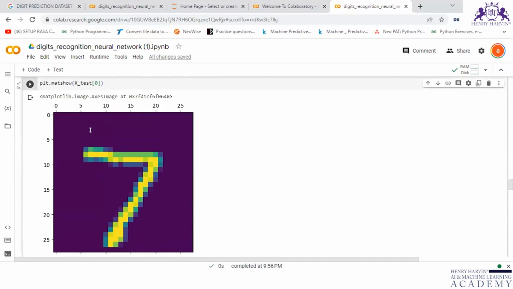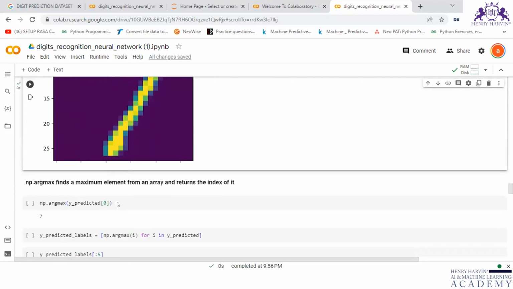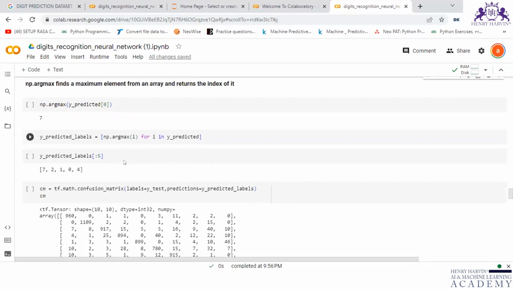In the training, we learn, and using the testing function, we test whether it is predicting correctly or not. So I'm taking X test and checking what is there at the 0th index. At the 0th index, I have 7. Then in Y prediction, I'm asking what is at 0? Tell me. It is telling 7, which means both are matching. Like that, using a for loop, I'm predicting for everything. So the first 5 numbers are 7, 2, 1, 0, 4.